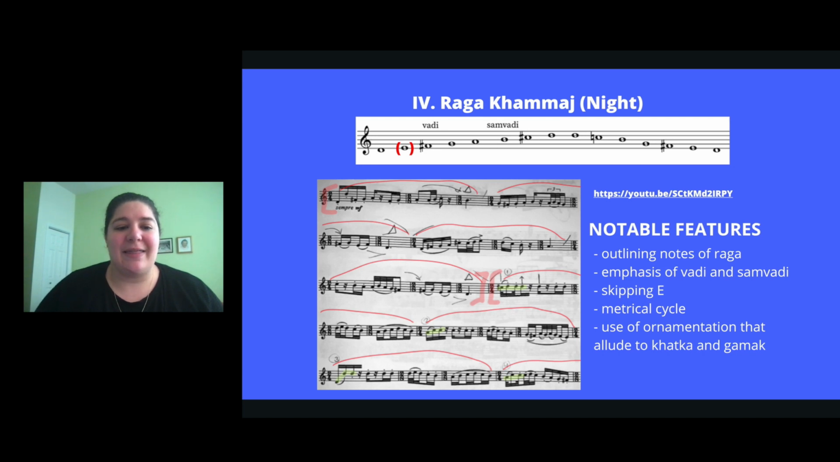You can see that Mayer clearly outlines the raga in the first three measures and more expansively in the first two lines. You can see that he follows the raga rule of skipping the E in the first measure, where he omits it completely. You can also see that in the third measure, he's ending that little phrase on B, which is the samvadi, and that's a little way that he's emphasizing that note.